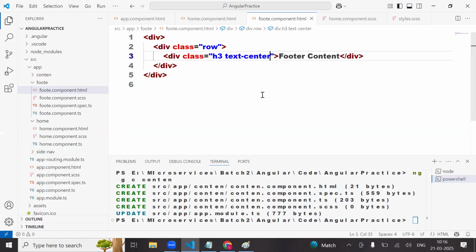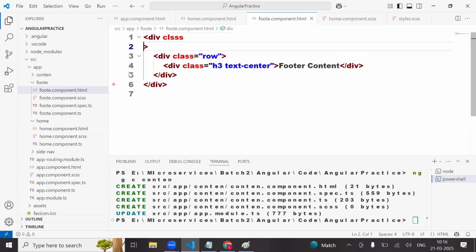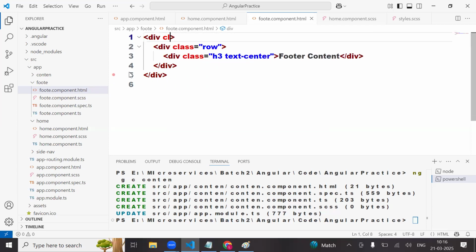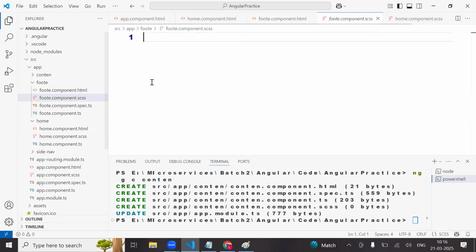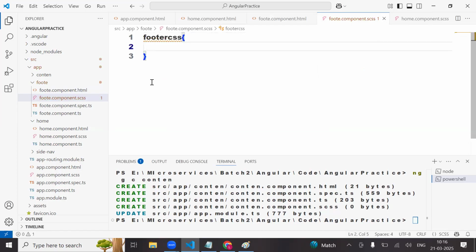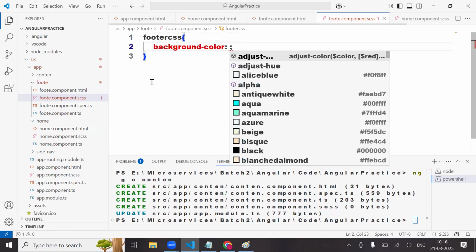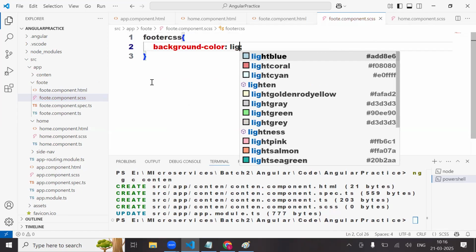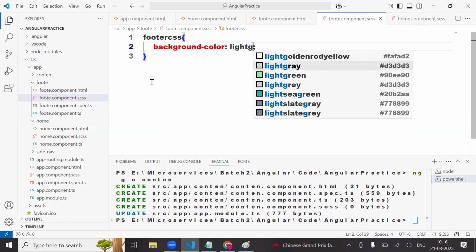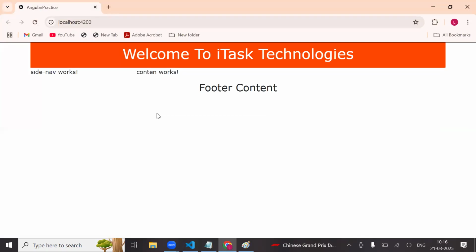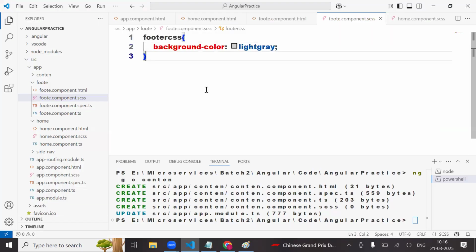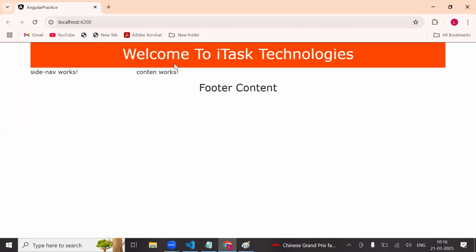I want to apply CSS to the footer content. So, what I will do here? Class equal to footer CSS. What is the class name you are using? Footer CSS. Here, you say footer CSS, background color, light gray. We need to use this class.